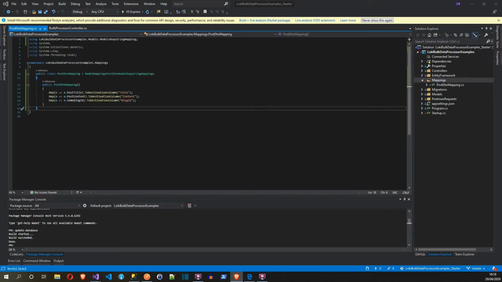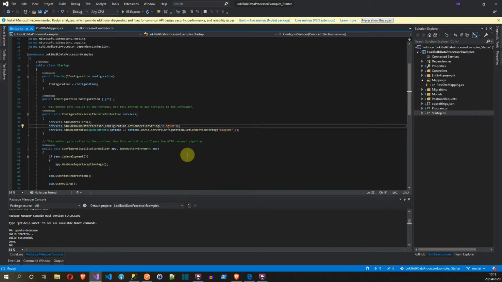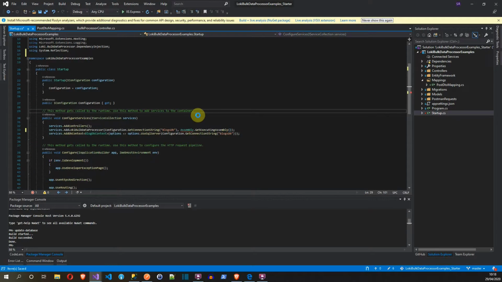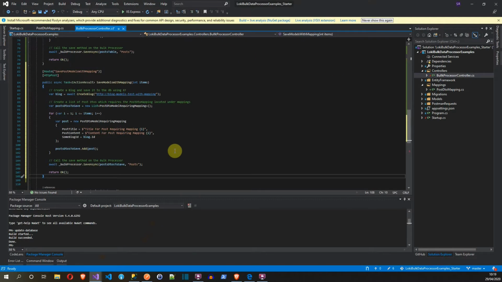Now that we have created our mapping, we need to tell the Bulk Data Processor how to find the mappings class. So let's head over to the startup file and locate the add Loki Bulk Data Processor method and add a second parameter, which is the assembly that the mapping was created in. In our case, that is the executing assembly, so we will call assembly.getExecutingAssembly. We are now ready to implement our new controller method to make use of this mapping, so I'm going to go over to the Bulk Processor controller and paste in a new save models with mapping method, resolving the namespace for the DTO object.